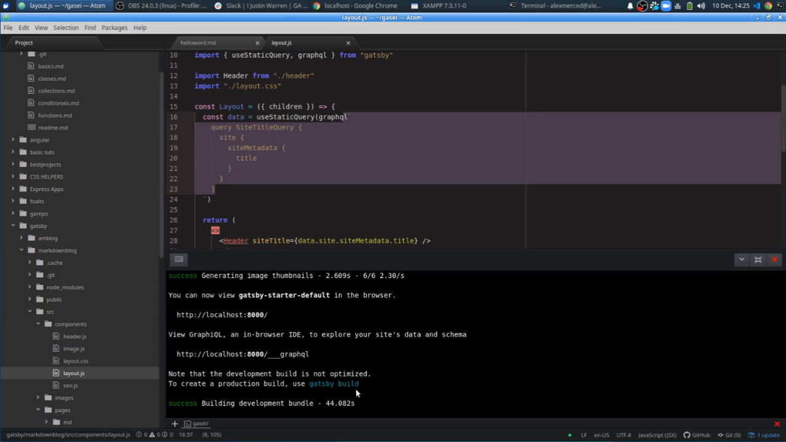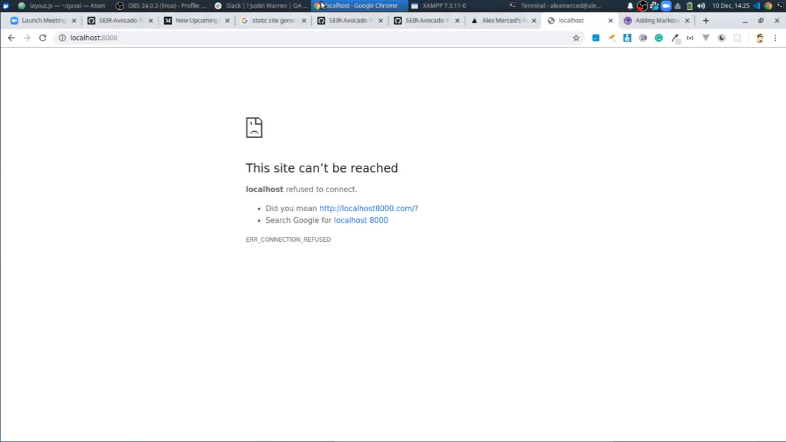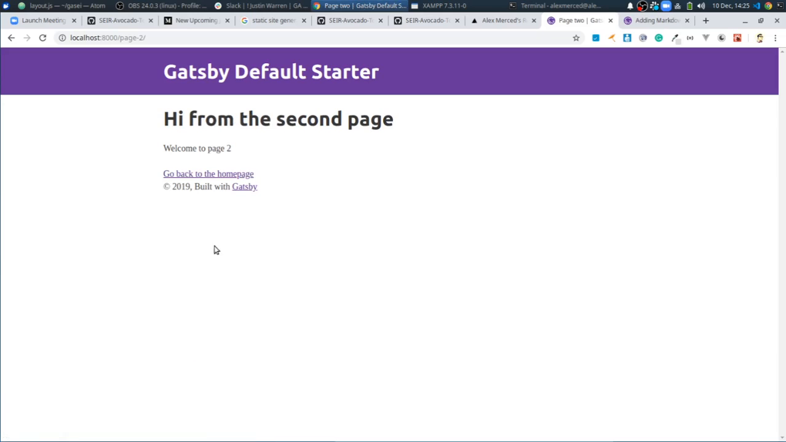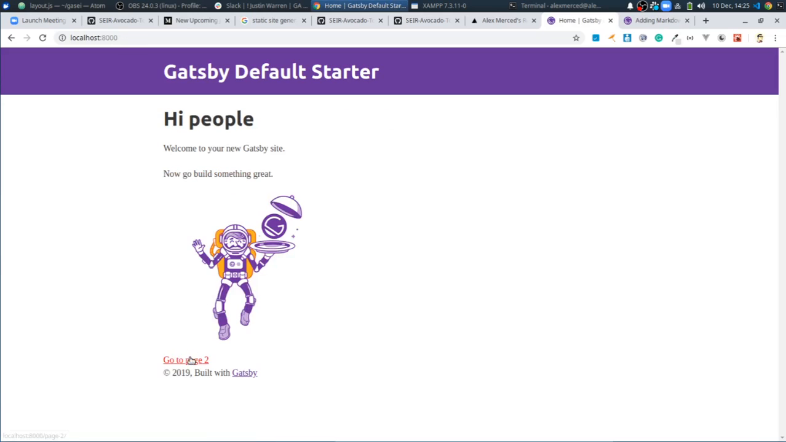Okay, I think now it's going, so let's go over here and refresh. And there we go, we got our static page, and then again, I can click to go to page 2. That's using that little Link tag you saw a second ago. But even cooler is that whole GraphQL thing. So let's go bring that up.